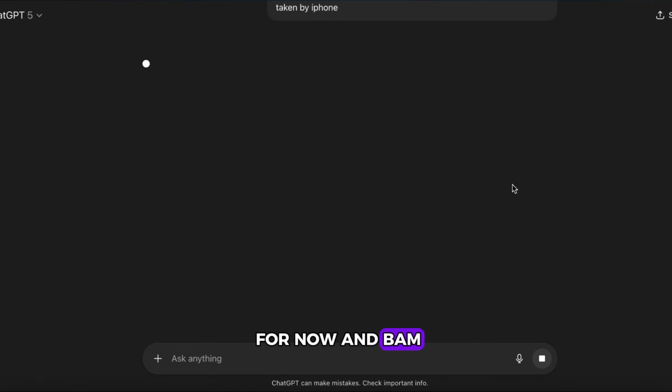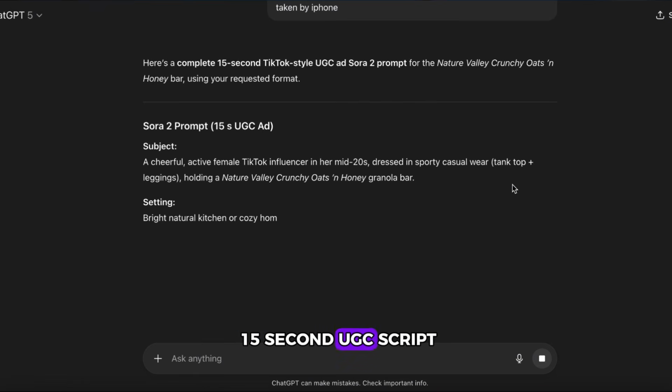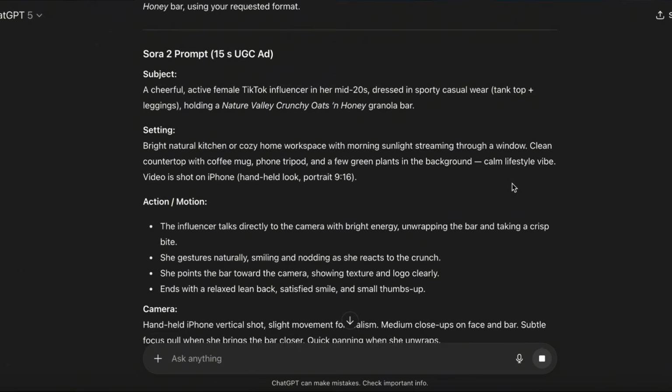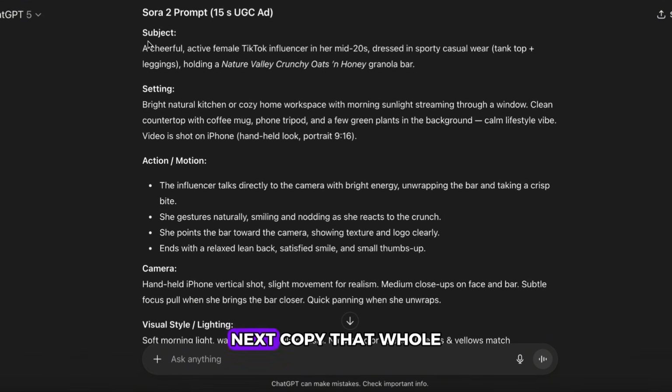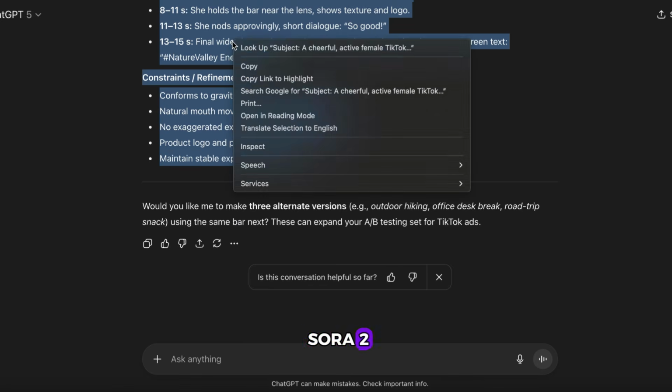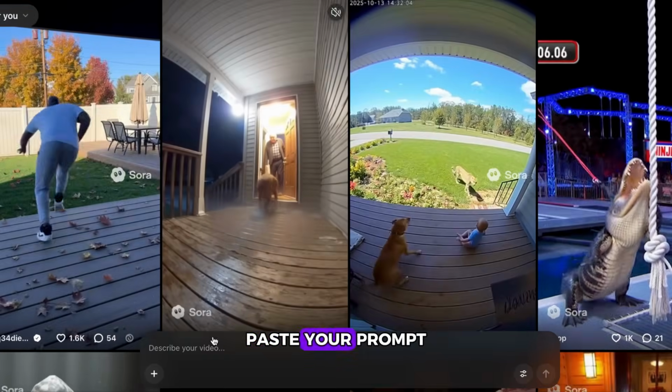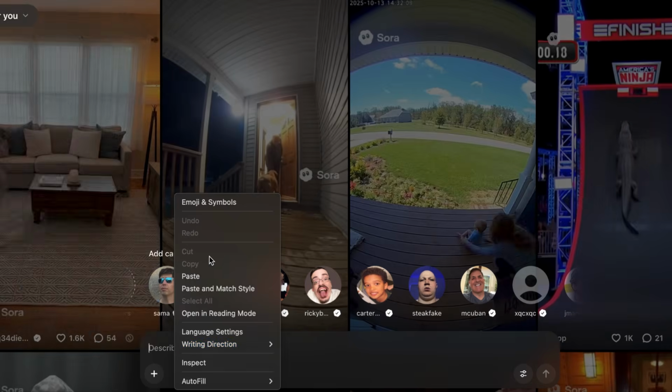And bam! You'll instantly get a 15-second UGC script. Next, copy that whole prompt and go to Sora 2. Paste your prompt.